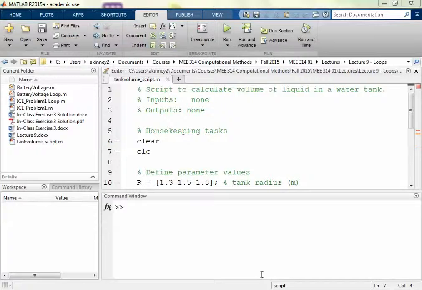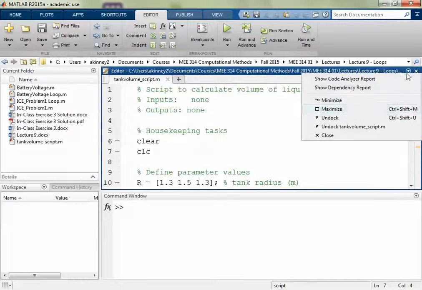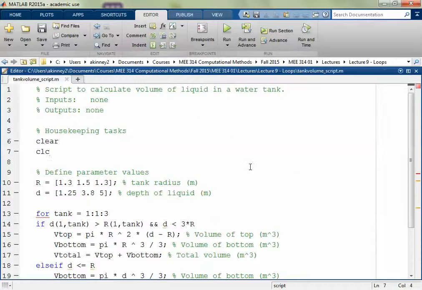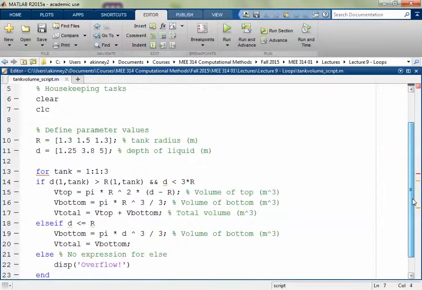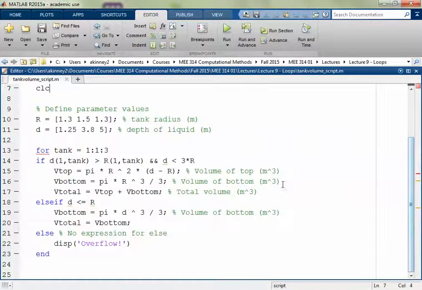All right, so I'm going to start with our water tank example that we kind of got partway through last time. At the very end of class last time, we introduced the for loop and we said we need to now be able to use our index variable for our for loop. So where is our index variable here? Or what is our index variable? The tank is our index variable.